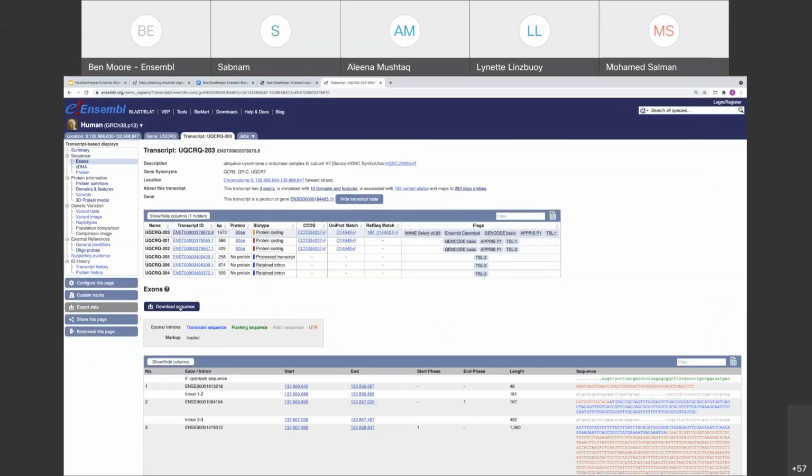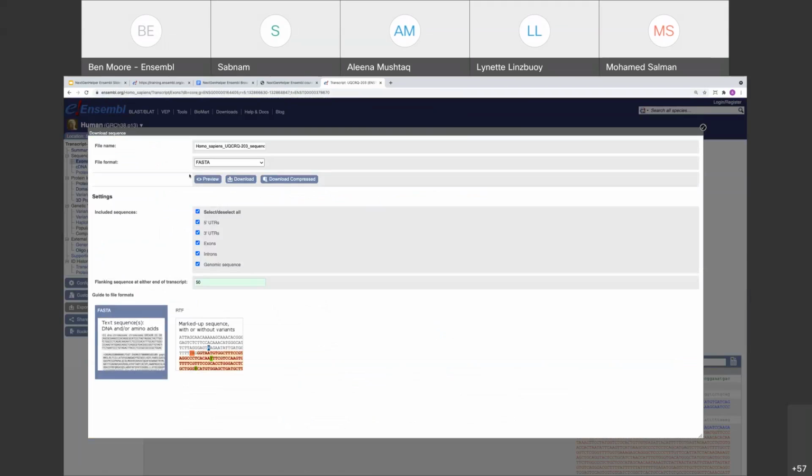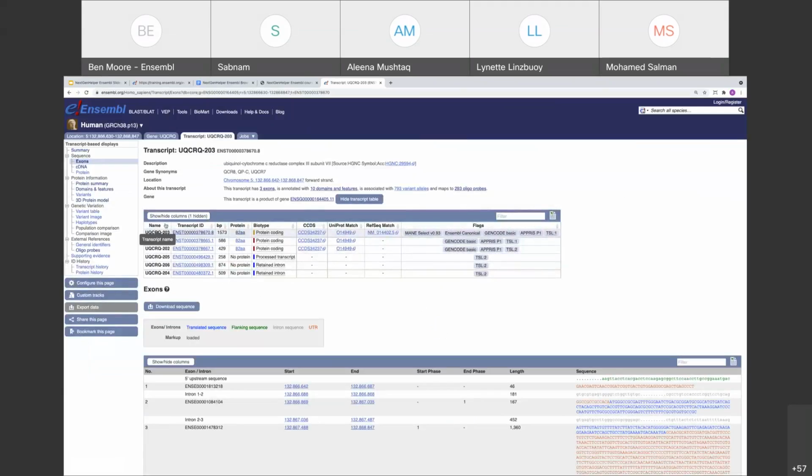And then we also have the option to download the sequence. And you can download the sequence in the FASTA format or RTF, so rich text format as well. And then we also have some additional settings. So you can include in your sequence the 5' UTR, 3' UTR, exons, introns, and the genomic sequence. And you can also choose the size of your flanking sequence.